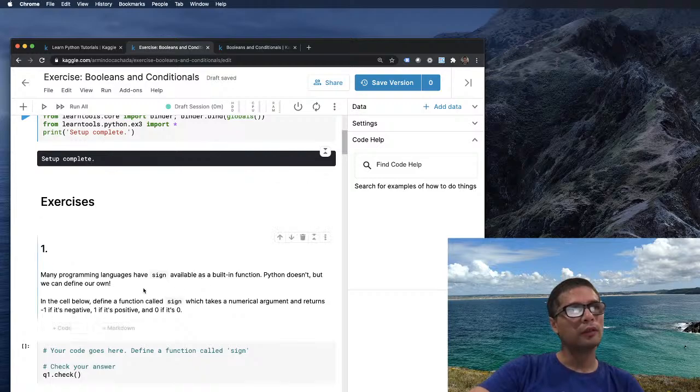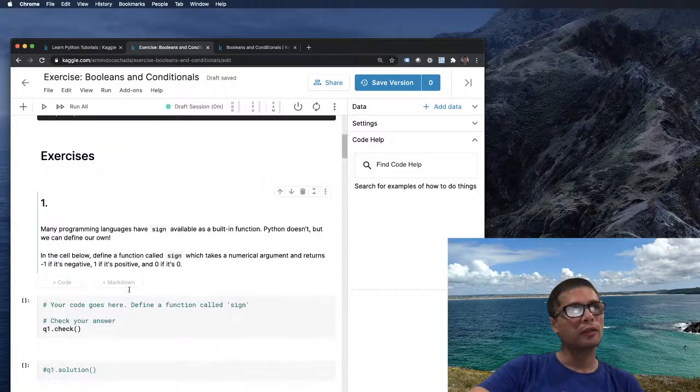It's saying here, many programming languages have sign available as a built-in function. Python doesn't, but we can define our own. In a cell below, define a function named sign, which takes a numerical argument and returns -1 if it's negative, 1 if it's positive, and 0 if it's 0.